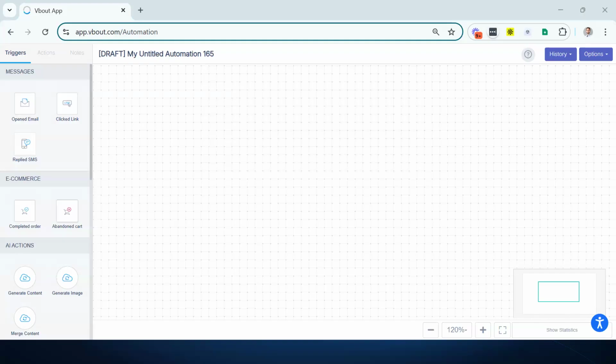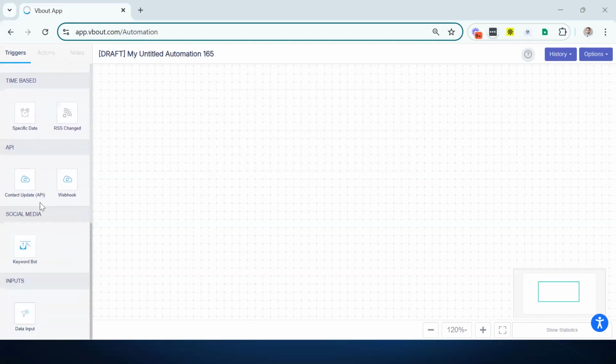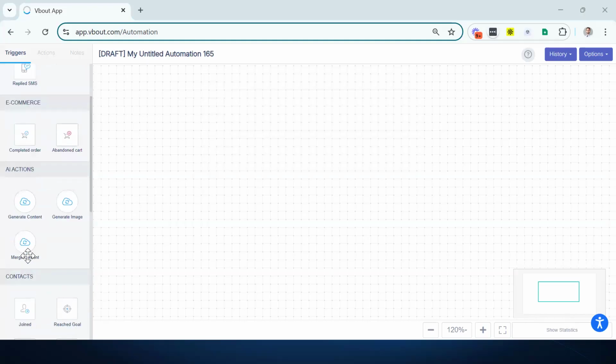Thank you, Richard. Awesome. All right, so in the beginning, I want you to understand how triggers work, and you can see the wealth of triggers available. It doesn't mean anything unless you need it. Don't get overwhelmed. If you don't need opening and the specific date and the keyword bar, just start with one.